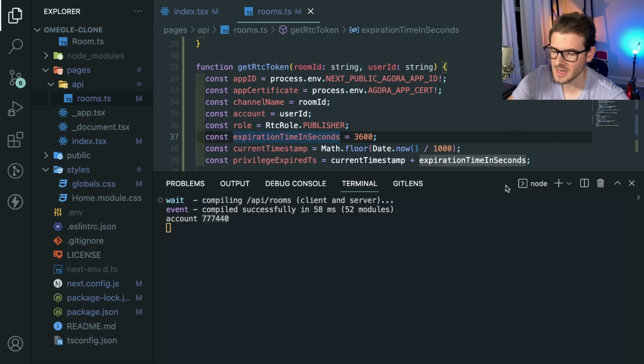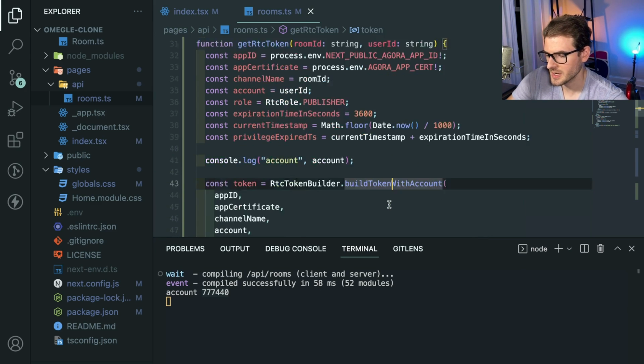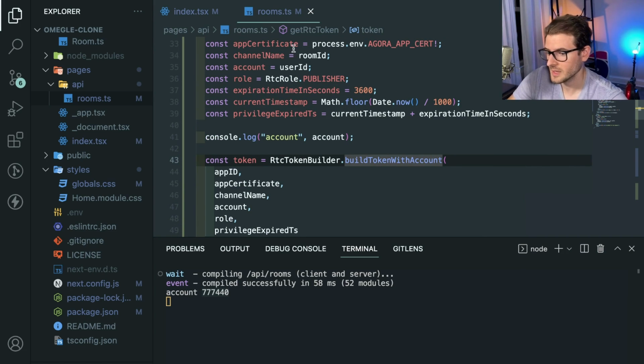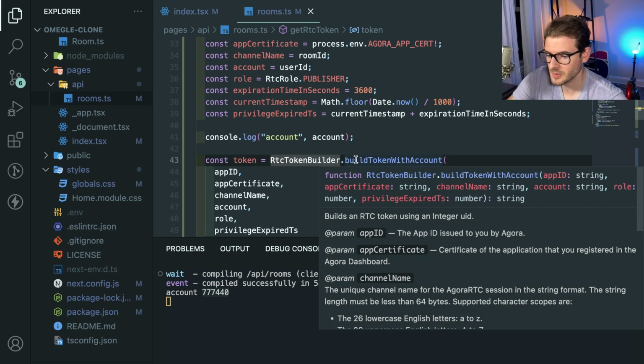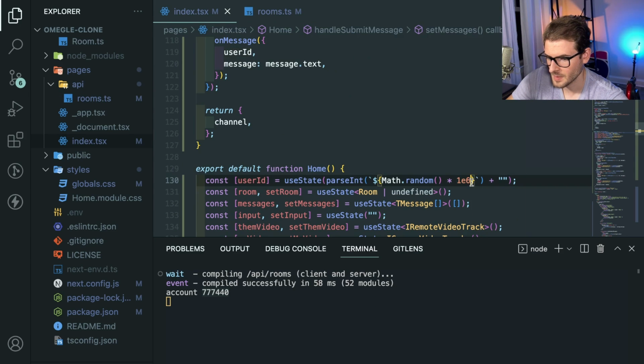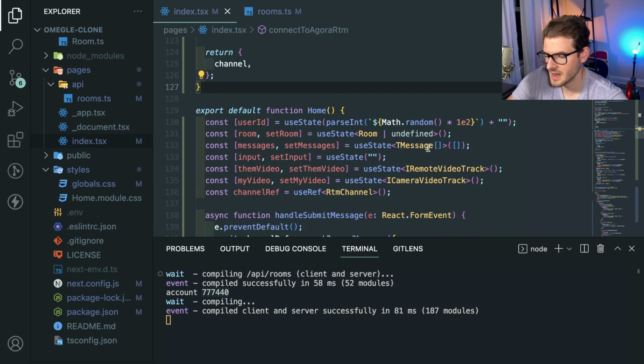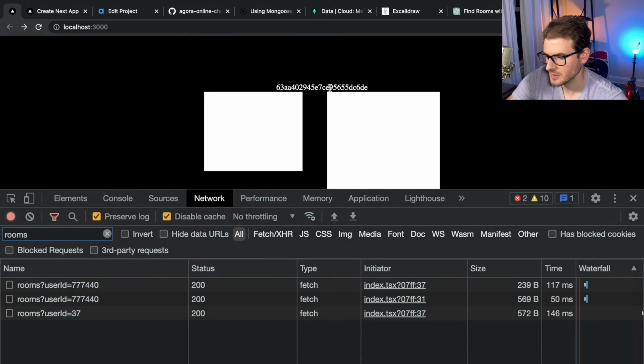So the token is being set. Now, it could be a string, and maybe that's part of the issue. I think maybe this needs to be a number. I'm going to try to make this a little bit smaller of a number. I think they might have a hard limit of how big that UID can be.